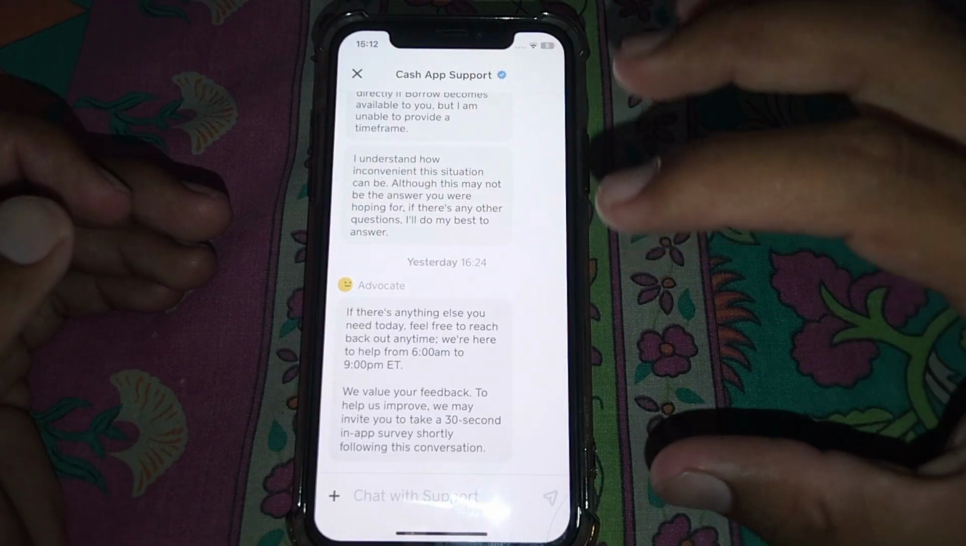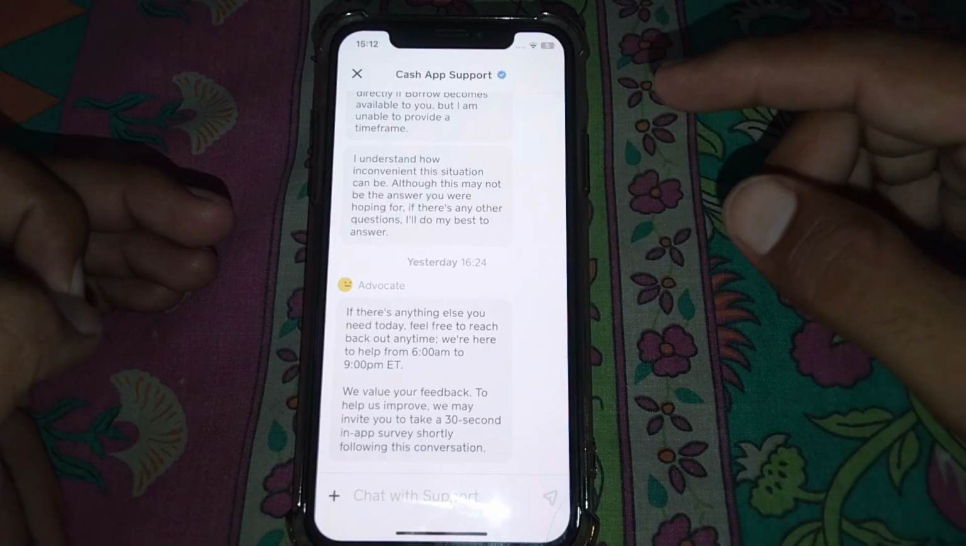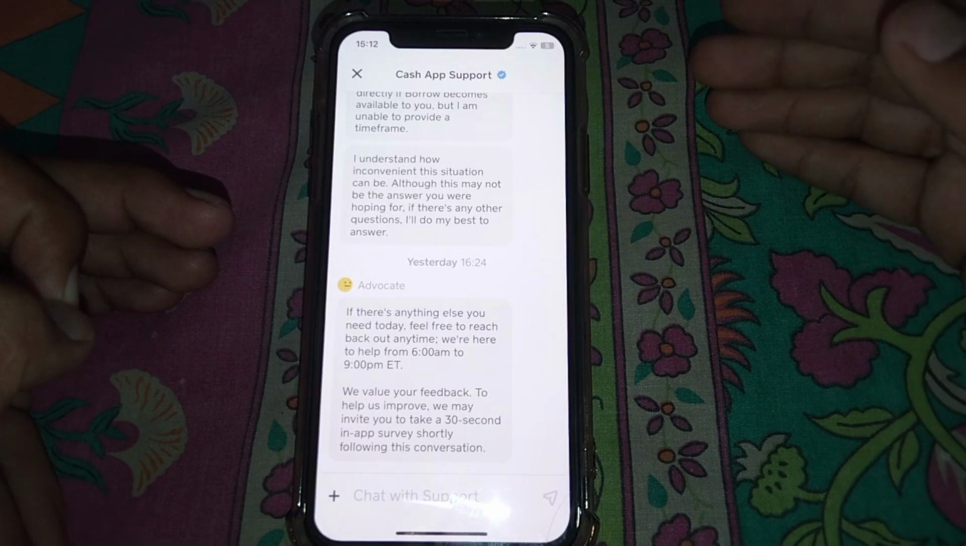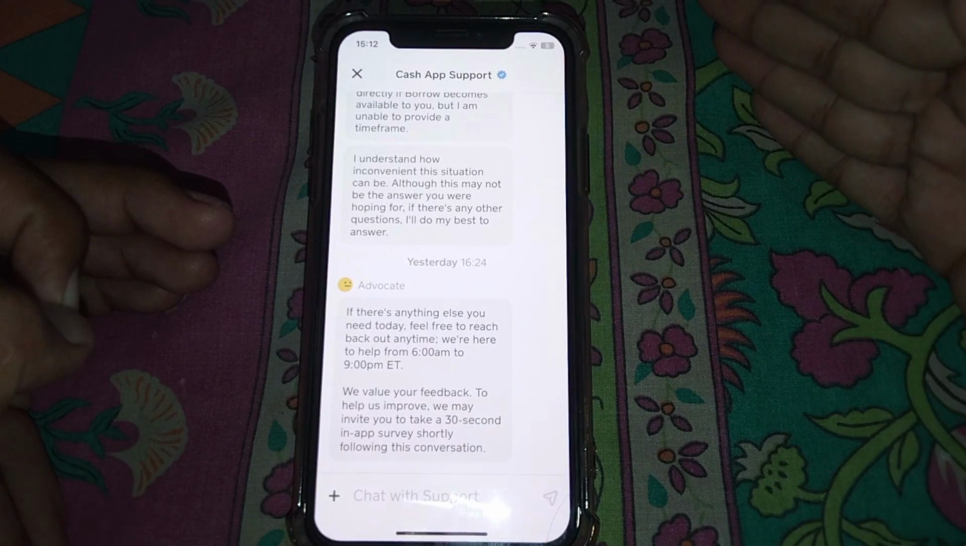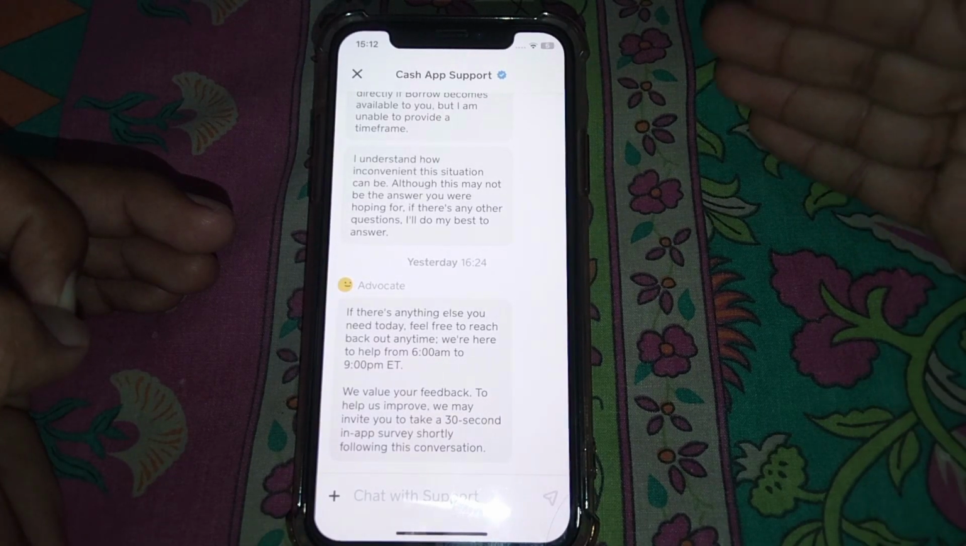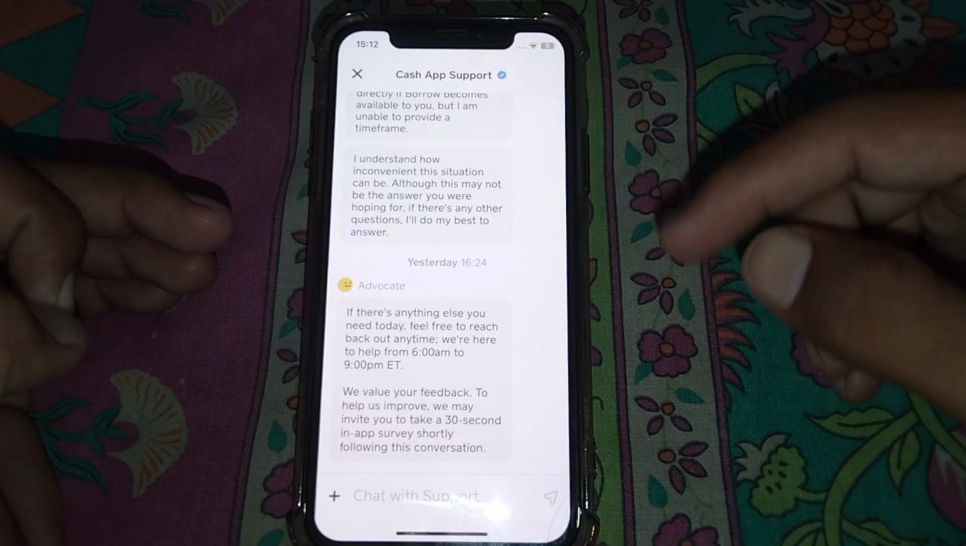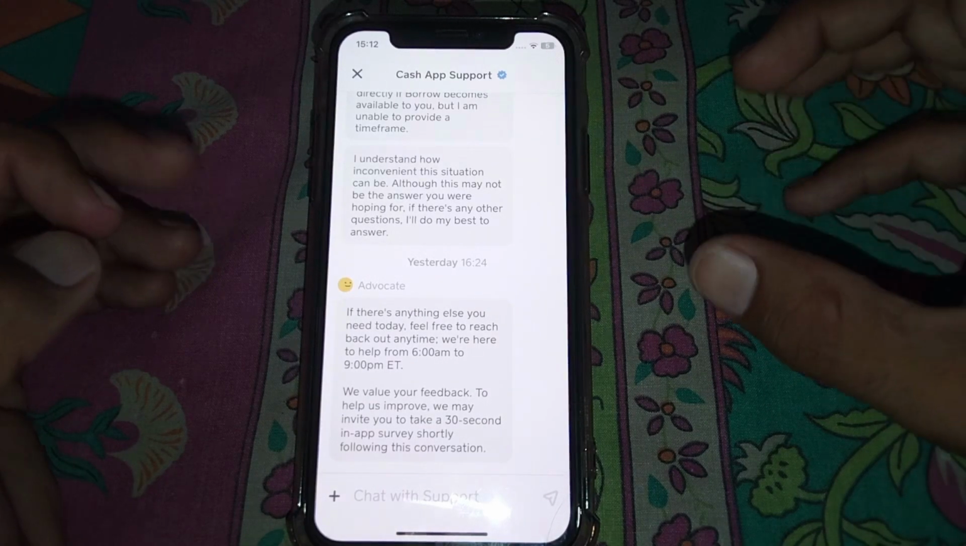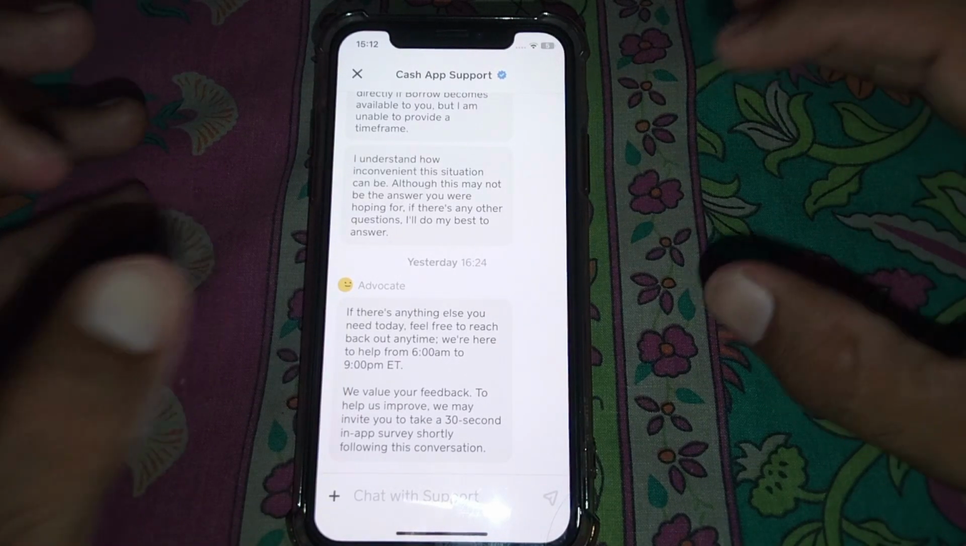Okay guys, so you have to write all of this and tell them that you want to change your age, and you have to send your ID card pics, and send all the information that they want to change your age. Okay guys, so you have to provide all of the information and you can easily change your age within 48 hours.